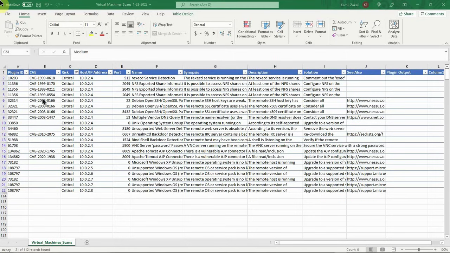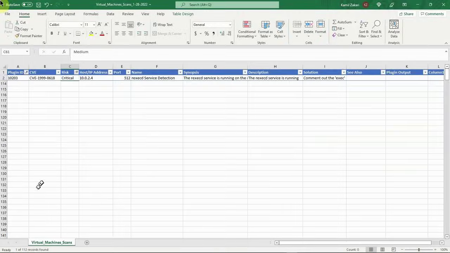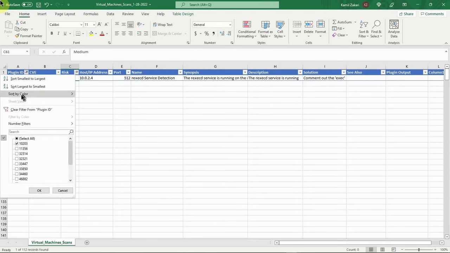So to start the scan analysis, we're going to filter. We filtered on the critical already, so now we're going to filter based on the plugin. We take the plugins one at a time, and we look at the vulnerabilities and the affected asset. When we choose the first plugin, you notice that this critical plugin is affecting just one host, one IP address, which is fine. So we move forward. We go to the next plugin.